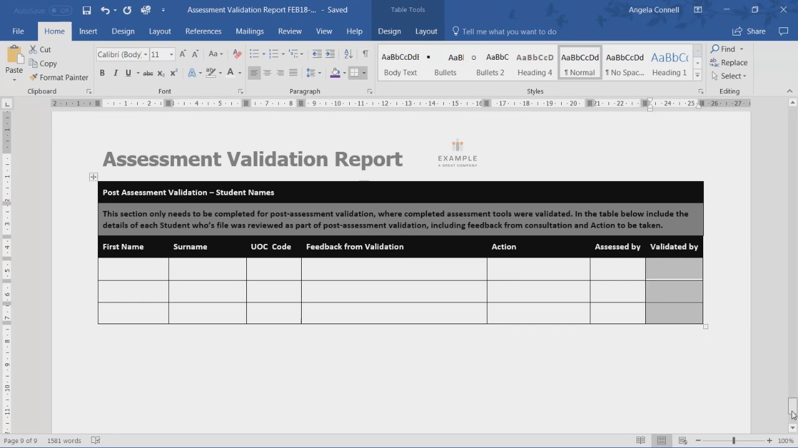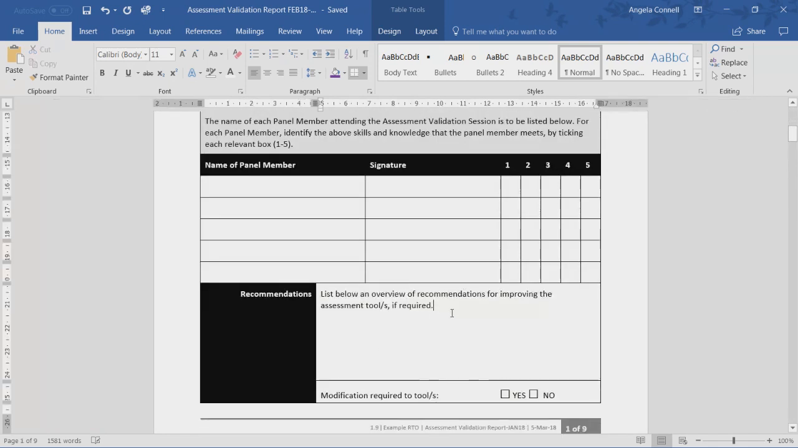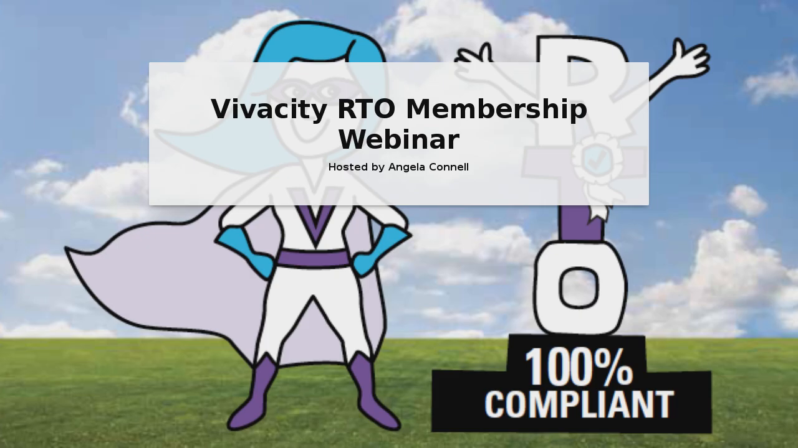On the front page of the report, we actually have recommendations. So that's what you do for your recommendations for the assessment tool. What recommendations do you have against that assessment tool? The validation report.